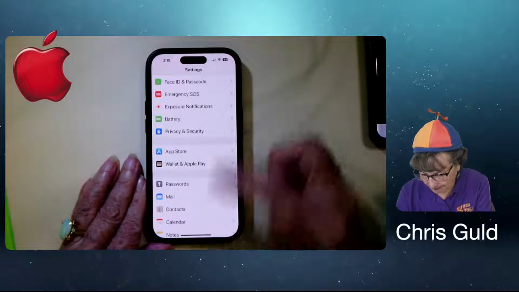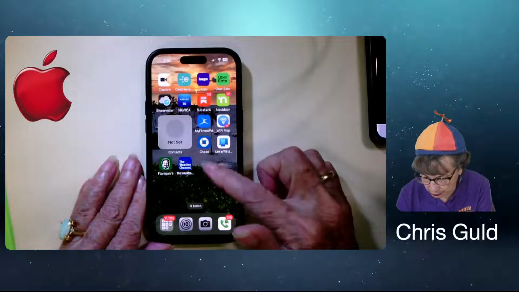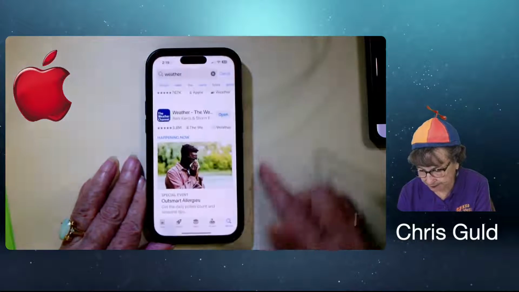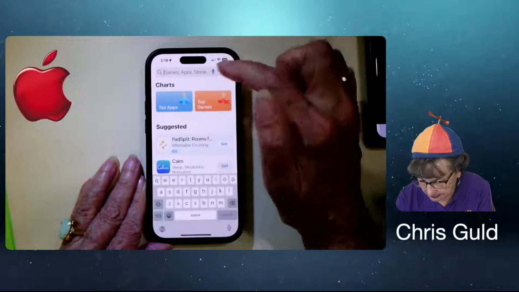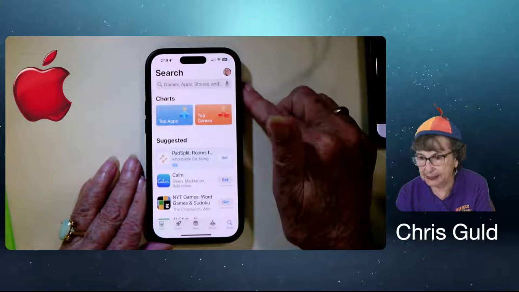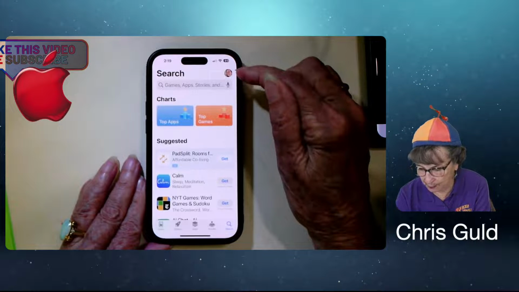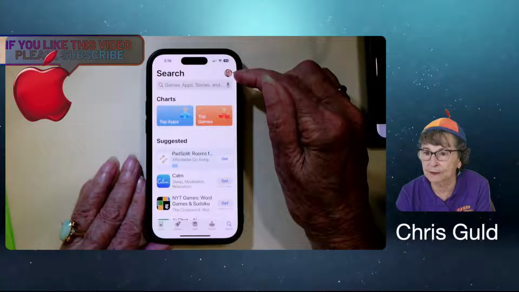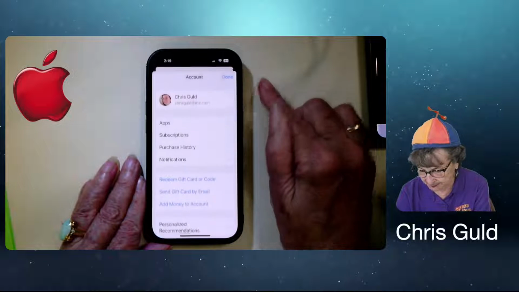But the other way to check is to go to your App Store and get back to the beginning. Tap on your Account button. When I say Account button, I mean your little face or just whatever is in a circle at the top right.